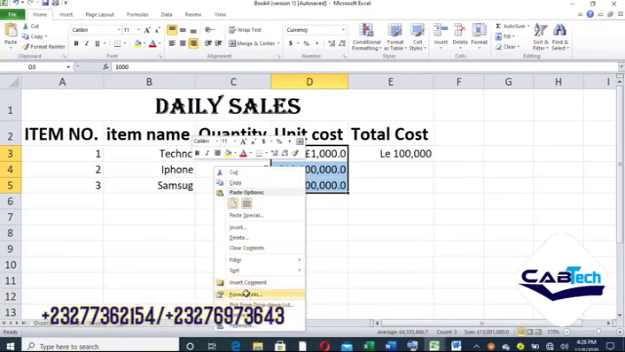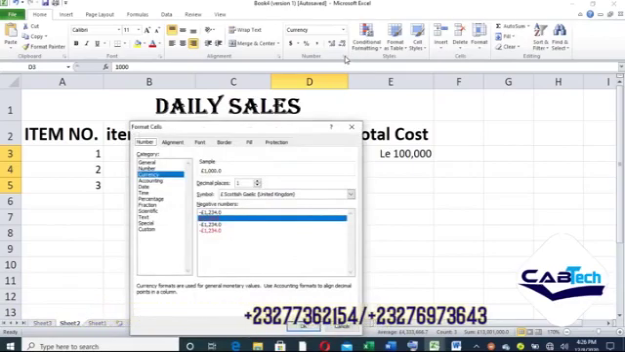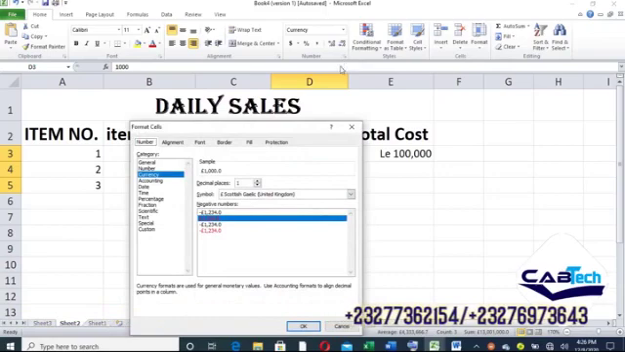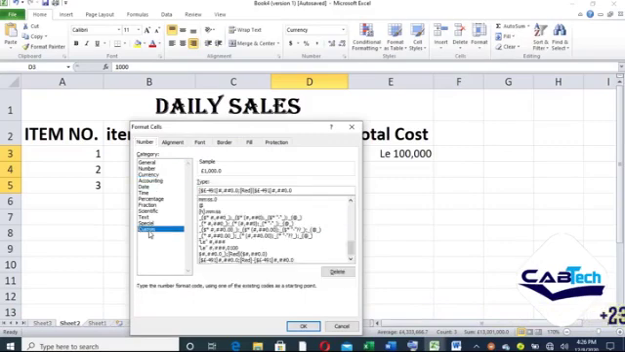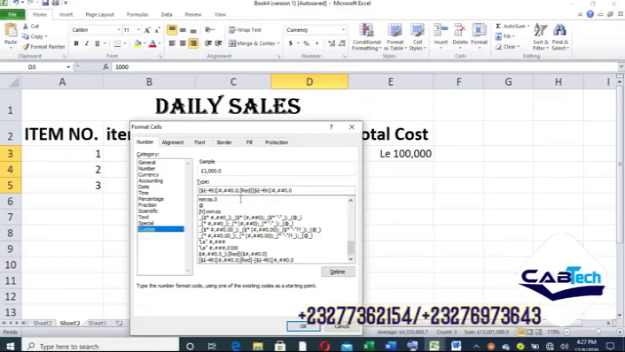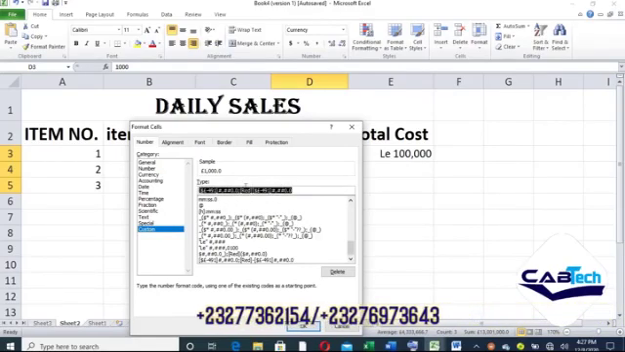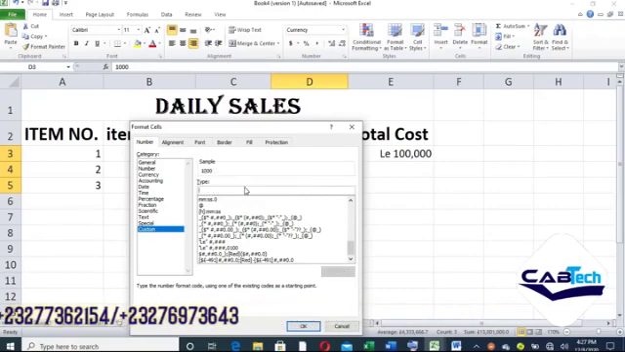You right click and go to format cells, or you can use the Home tab here. You can come to the Home tab and click on this arrow. It will bring this one. Then you come down to custom. When you click on custom, you see type here. Sometimes you will see general here. If you see general, then you just remove it.